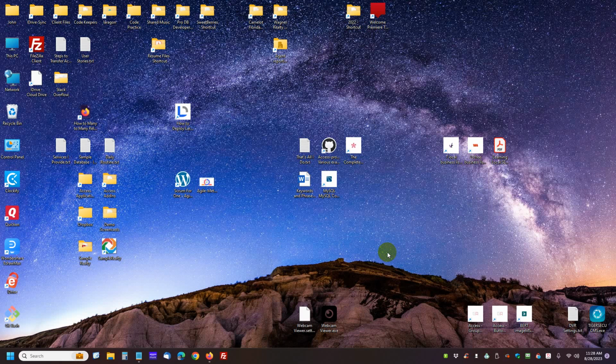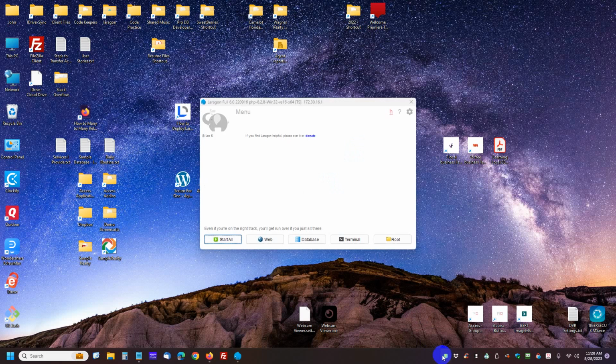Okay, the first thing I want to show you is my local development environment. I use Laravel. Laravel is sort of a type of WAMP stack, so it runs Apache and either MySQL or MariaDB, which are very similar. I choose MariaDB because it's a little easier.